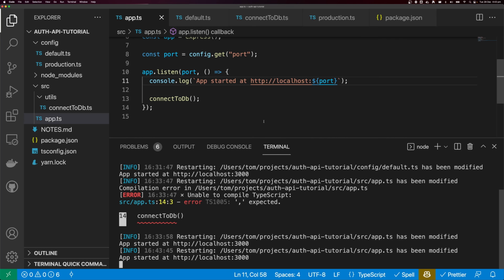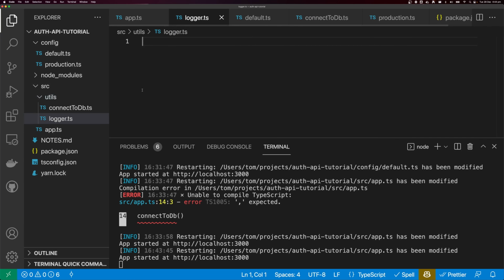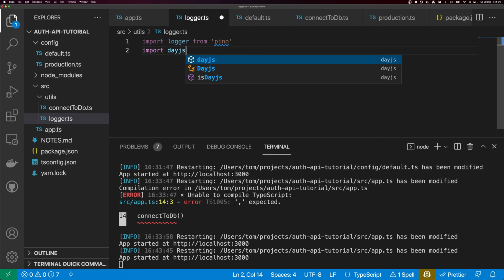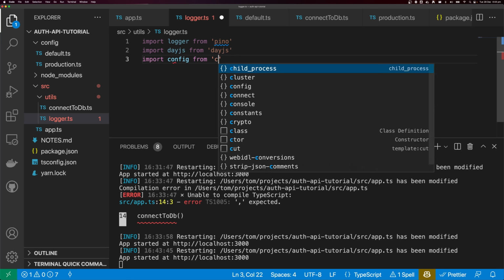So we don't know if we've connected to our database. We need to log out whether we've connected or not. So come into utils and create a new file and call this logger.ts. And then we're going to use Pino to create a logger. So I'm going to import logger from Pino. Going to import dayjs from dayjs. And we're just going to use dayjs to format the date and time. And then I'm going to import config from config.